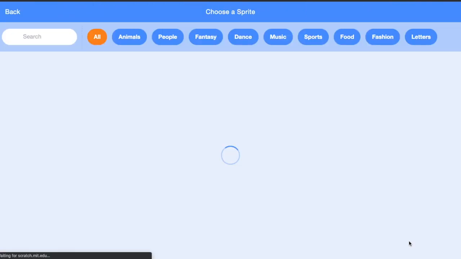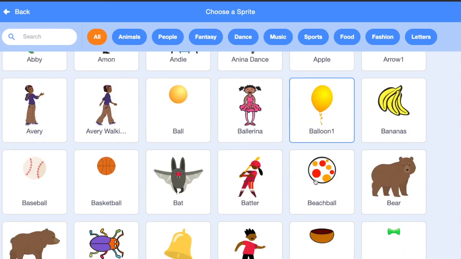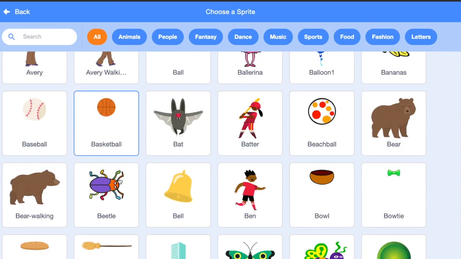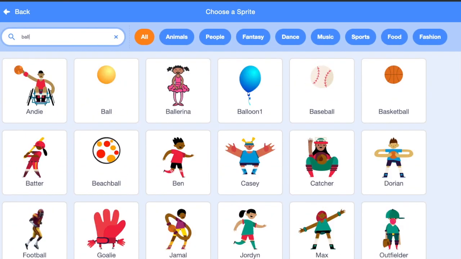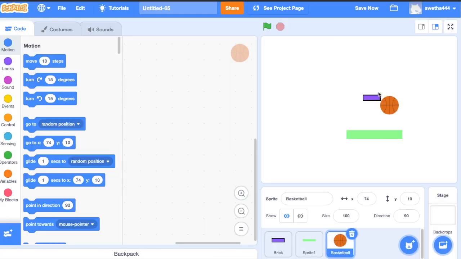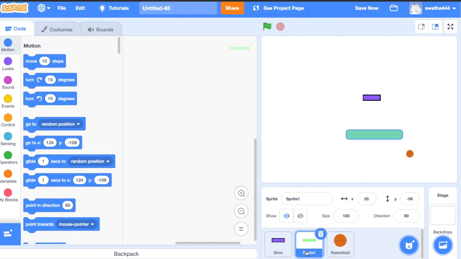Next, here we also need a ball. Let's choose a ball. Okay, I am choosing basketball. I am going to decrease its size. Now, I am going to rename the sprite 1 as paddle.